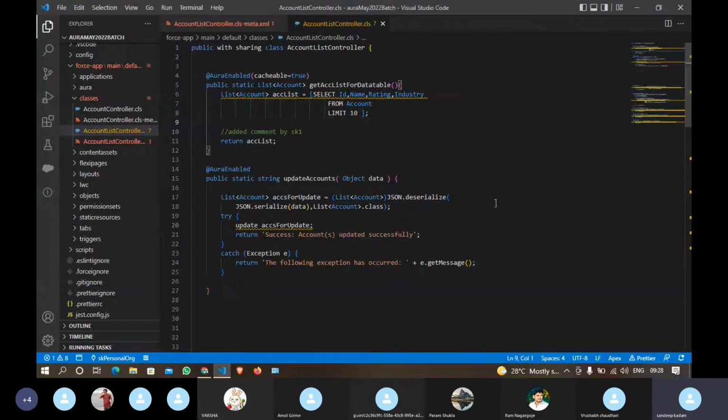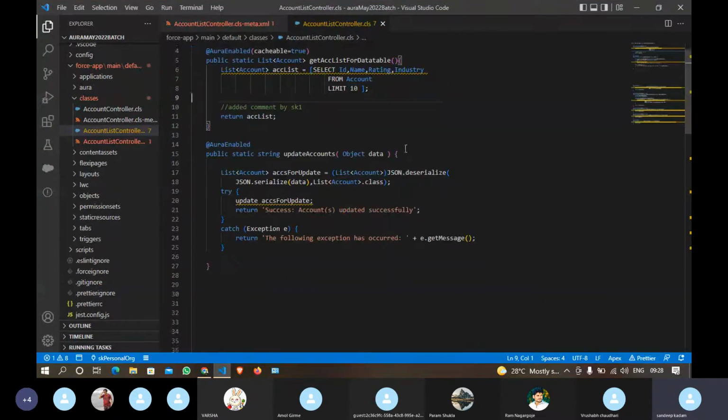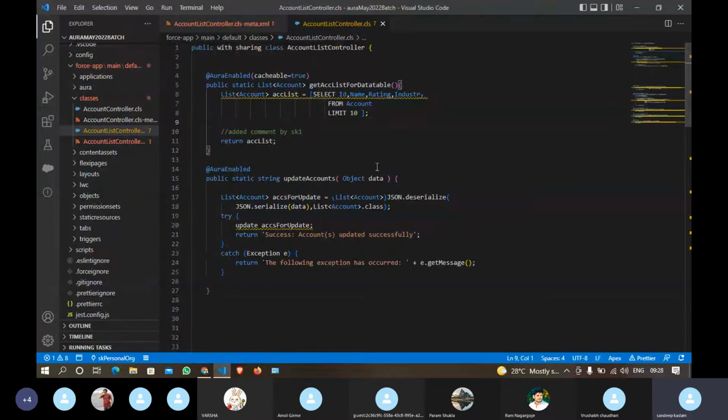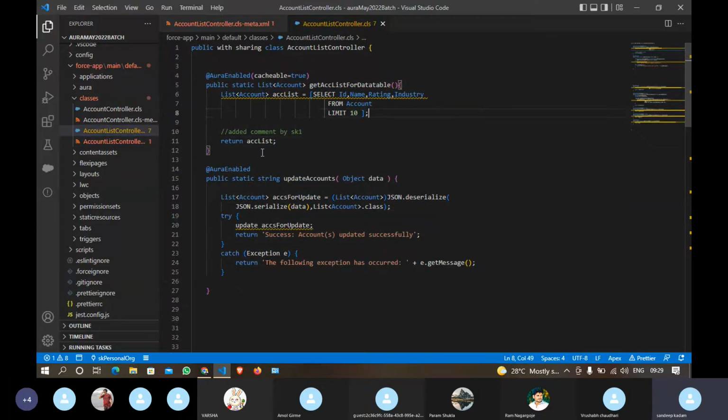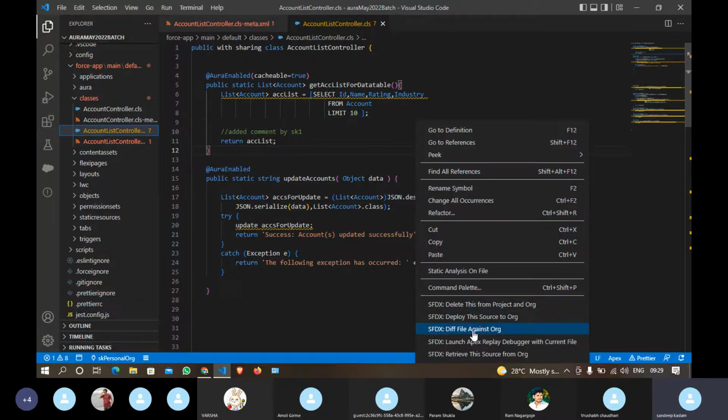Okay, so her doubt was this: before a retrieval, let's say I have done some changes here and directly I have retrieved these changes. Directly I have fired this command. So it will override all my changes. Whichever changes I have done, it will override. So how can we prevent that? To prevent that, always fire this command, difference file against org, before retrieval and before deploying the source to org.